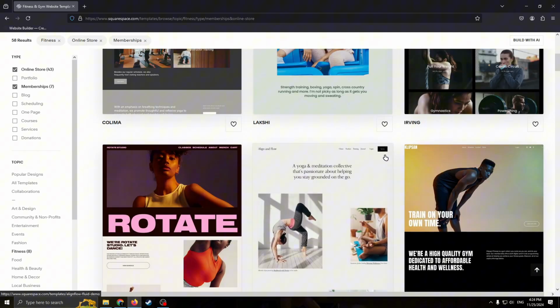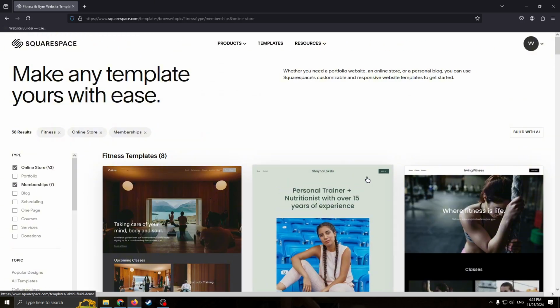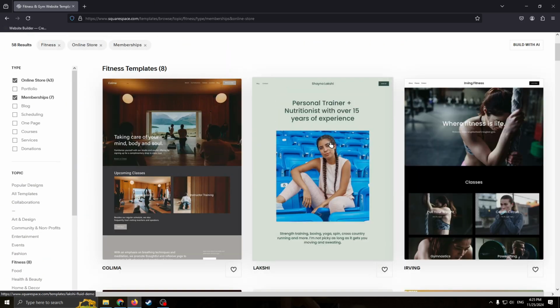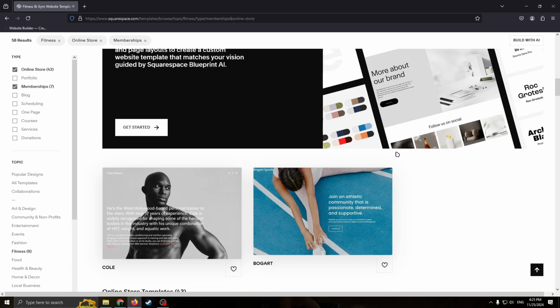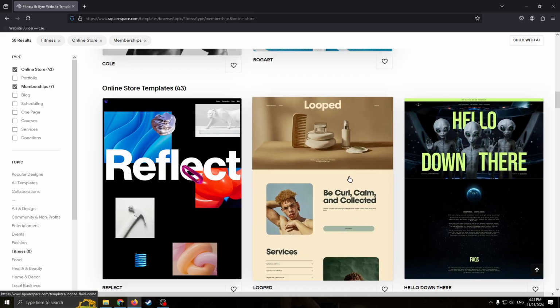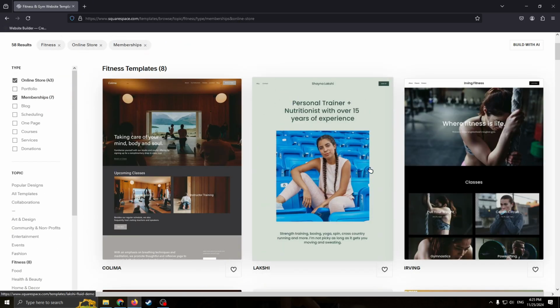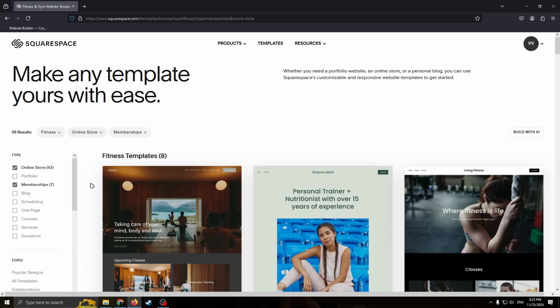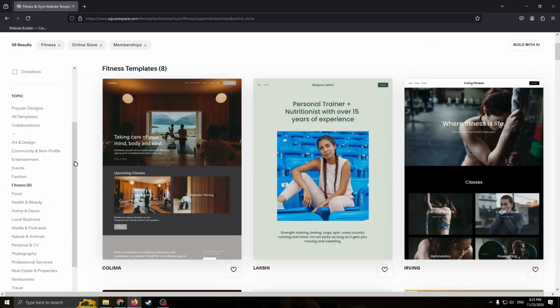Also, all templates are really nice. Every template was made by a professional designer. So here you need to choose which template you think is the best for you, for your business. Also, you can choose the type of your website here and the topic of your website.